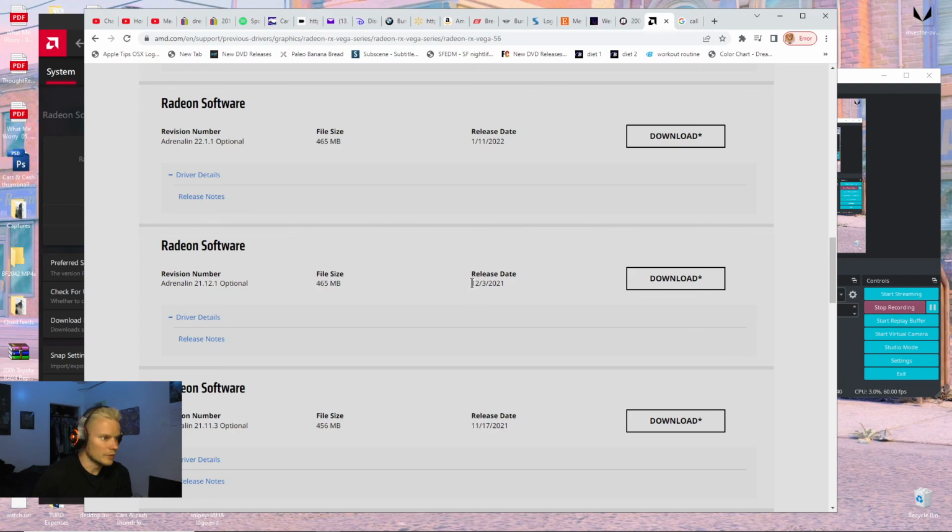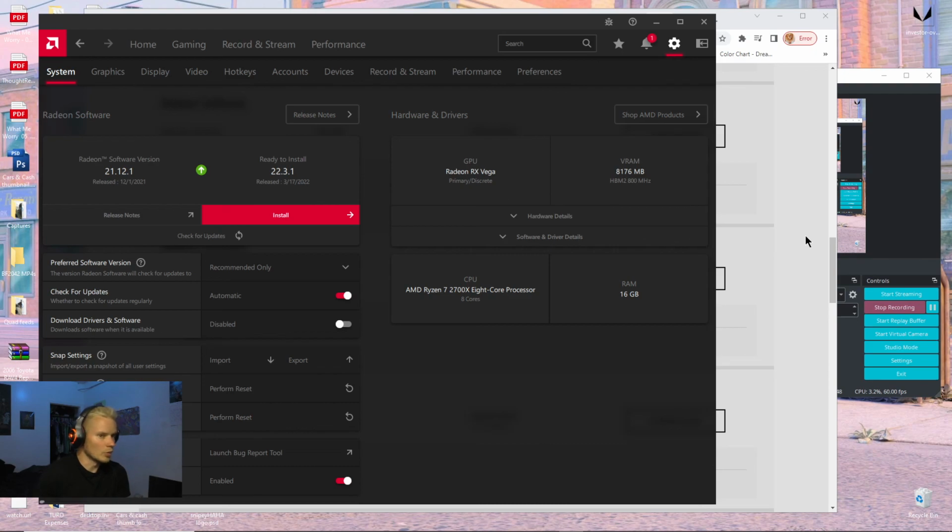The December 3rd, 2021 version, 21.12.1. So try that. If you've got a Radeon graphics card, this might just fix your stuttering issues.